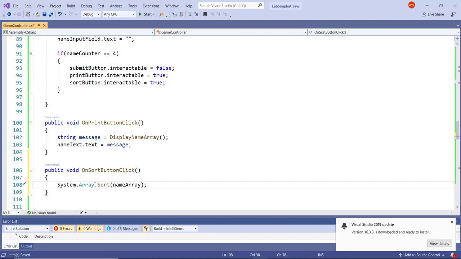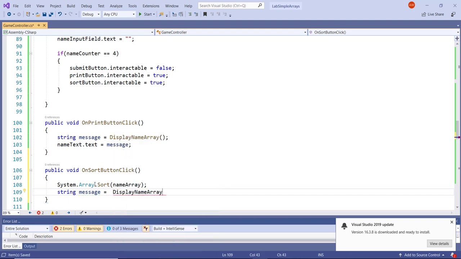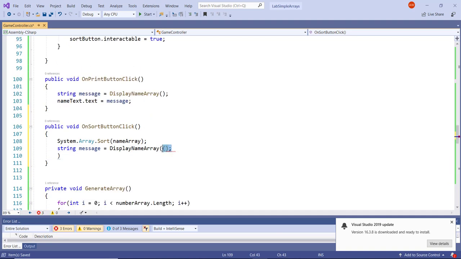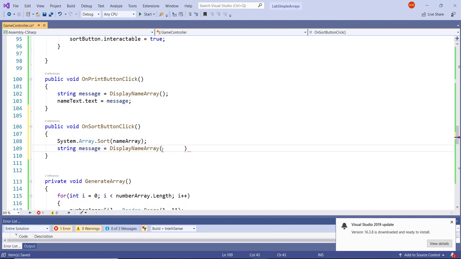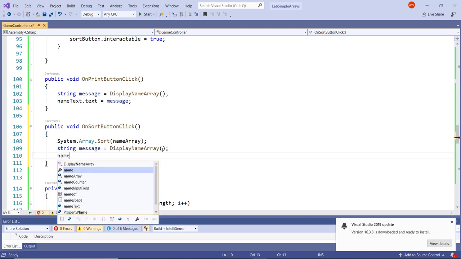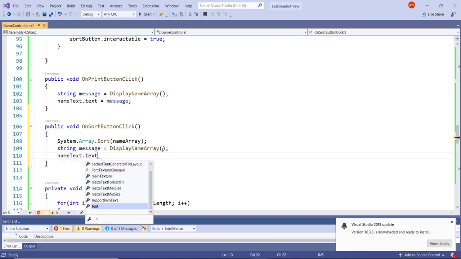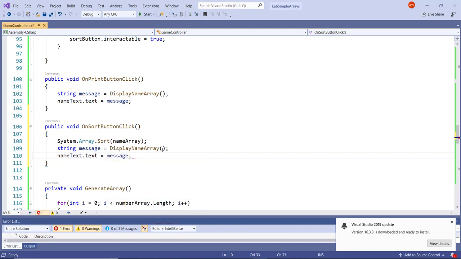Then what I do need to do is update my text to display it, so I can do a string message again and assign to it whatever the display name array function is returning. And then I think I've got a little typo here. Let's fix that quickly. And then I can display that in the name text.text and display that message. All right, let's test it out and then we'll fix our mini bug.